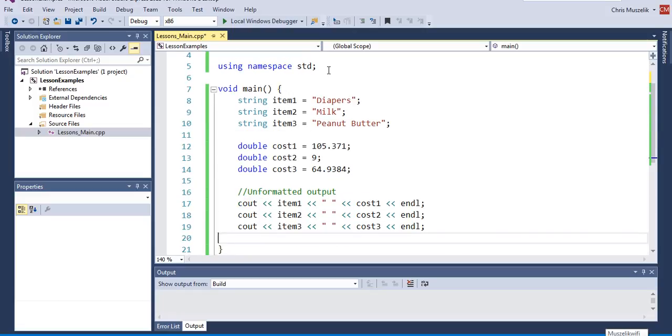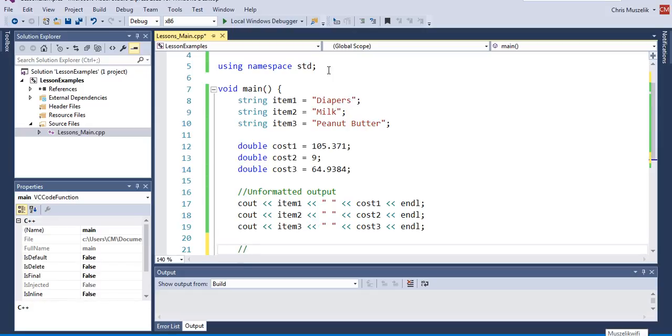All right, so now we know what the unformatted output looks like. Let's go ahead and create some formatted output.